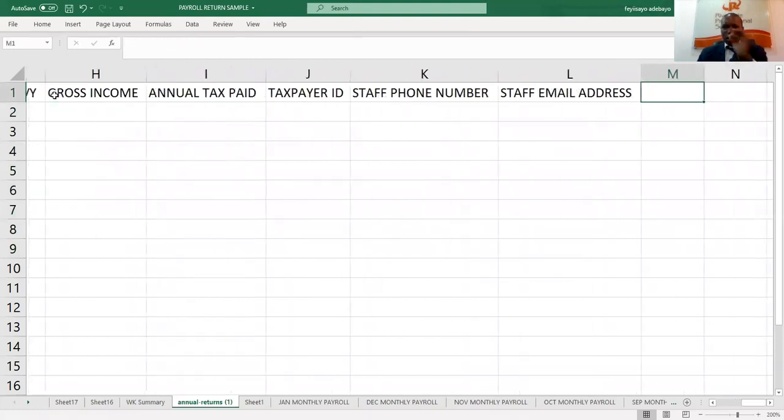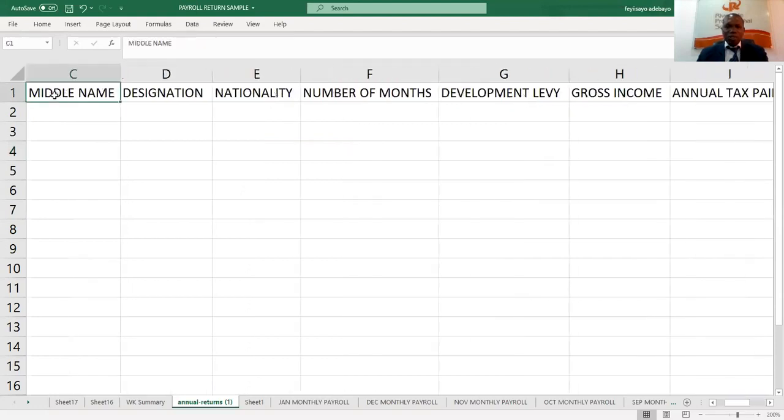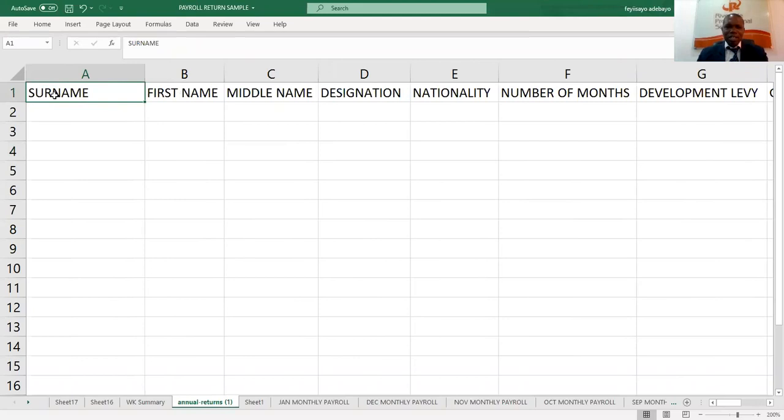Using Excel, together with the phone numbers, taxpayer ID, the ID code on the tax card, list them using this column. Then staff phone number and email. Now this file, although it's an Excel file, is also known as CSV file. So you need to save it in a CSV format before upload.